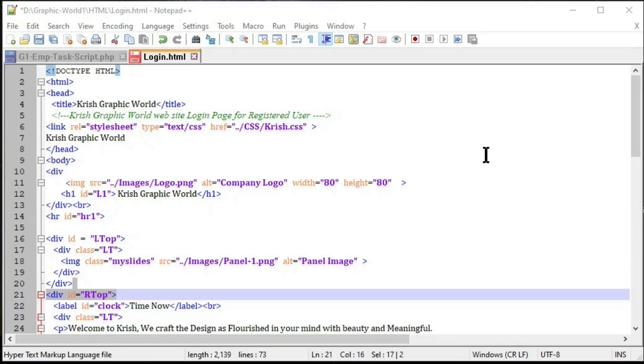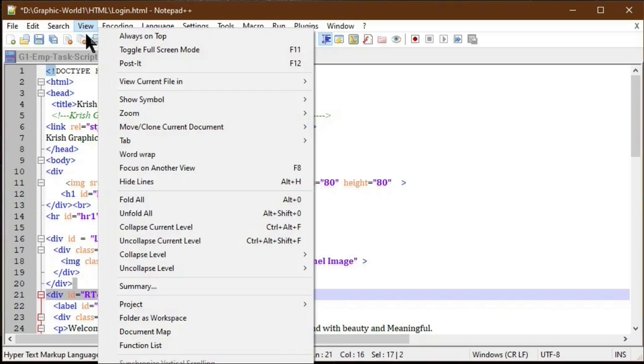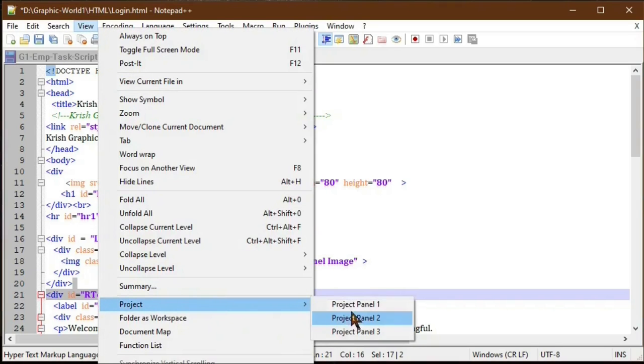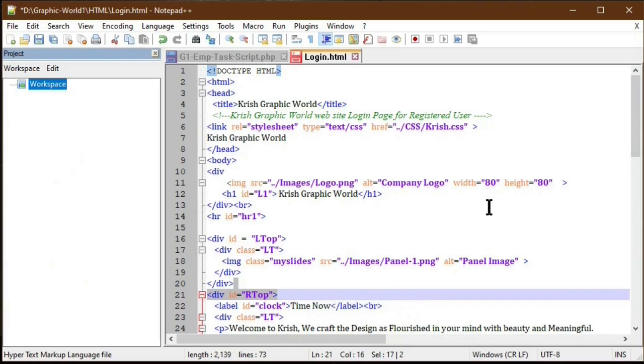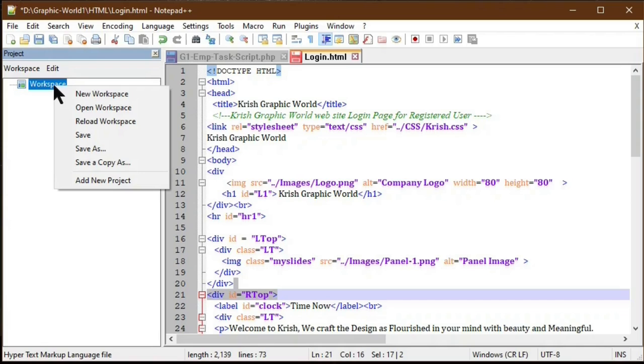To organize the entire project files, Notepad++ has given some project options. To access the project options, you have to click View, then Project Panel. By default, Notepad++ gives 3 project panels, but in one project panel itself, we can accommodate multiple projects. So now after clicking the project panel, it will create one workspace. From that workspace, I can create any folders or any project.